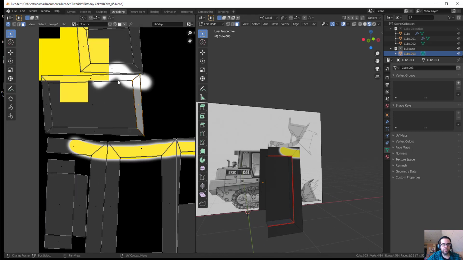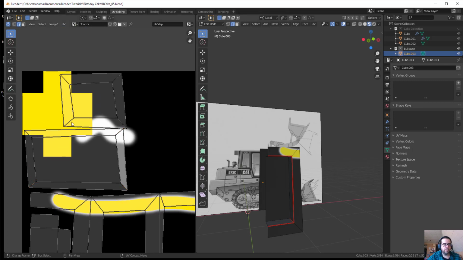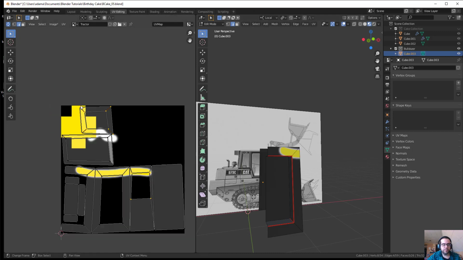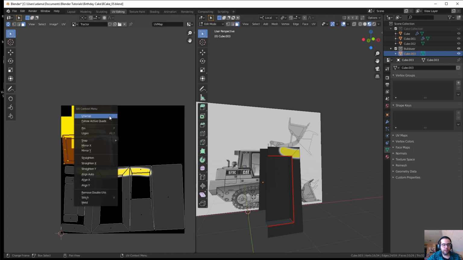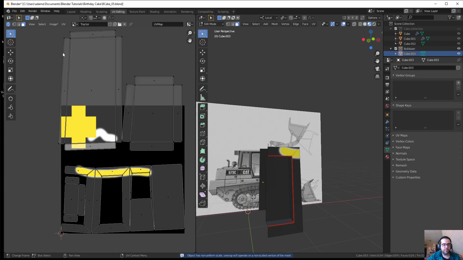So let's do the same thing here. These are looking a little strange, and that's because we need to do the same thing to these where we break these edges. Let's mark these seams here. Let's mark these seams here. And yeah, let's make sure we're in face mode and then unwrap. You can see now these guys are a lot straighter, and I'm just going to place these right where I need them to be. So scale this guy down here.